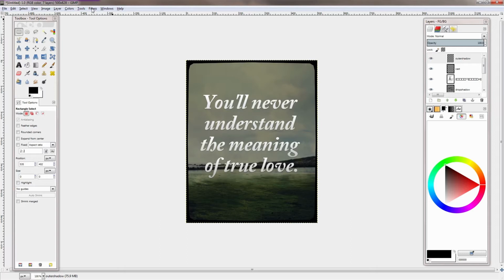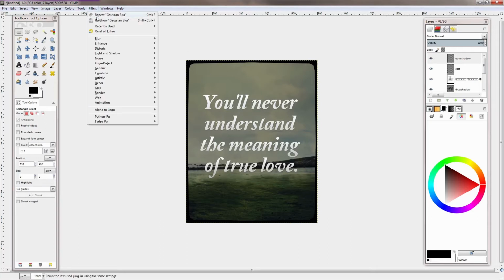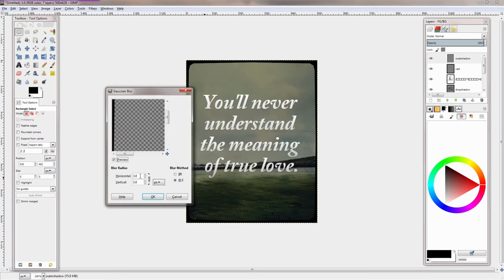So next we're going to want to blur it so it actually gives it that vignette effect. So filter, and before we actually used Gaussian blur, so let's just go ahead and hit reshow Gaussian blur so we can edit the settings. So we're going to want to go up to a corner to kind of see what the Gaussian blur is actually doing to the vignette effect.